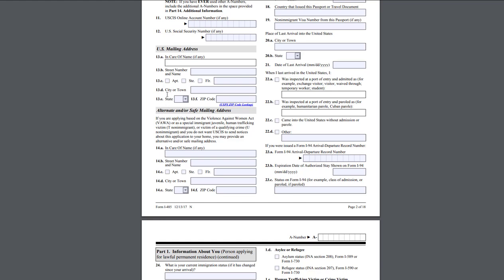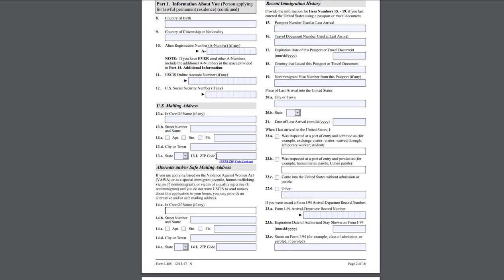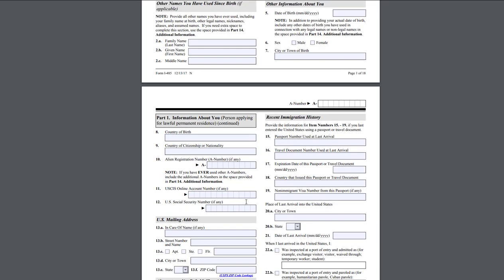Then the alternate safe mailing address. For example, if your current mailing address is not exactly permanent or you think you might move, you can provide here someone who is more established in this country and has a permanent address, just in case, because these documents are very important. You want to keep the receipts, and if you are ever approved for a green card, you want to make sure that you can receive it and not worry about them sending it somewhere else.